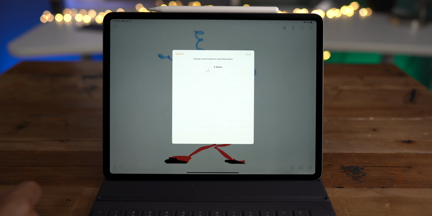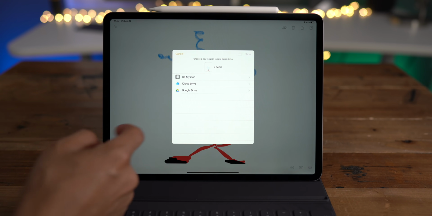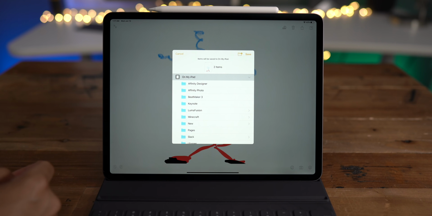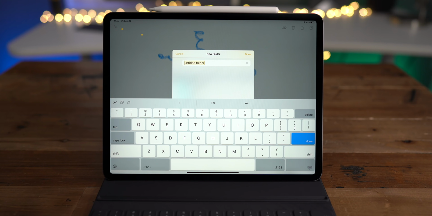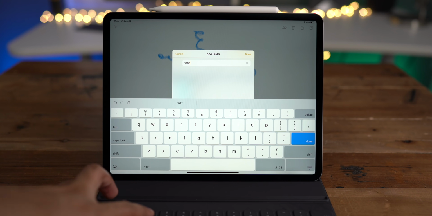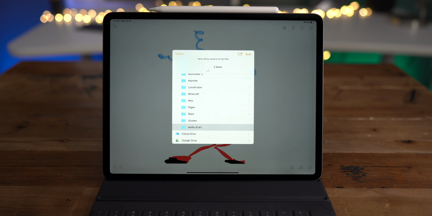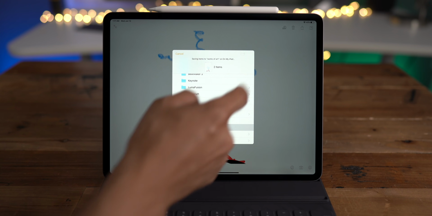One of the cool things is that whenever you save to the Files app now, you can actually create a new folder directly from the Save dialog that opens up from the share sheet. So I just tap the New Folder button, type my folder name. So Work of Art. I'm telling you, I'm trying to sell these things, guys. All right, and then just tap Save.